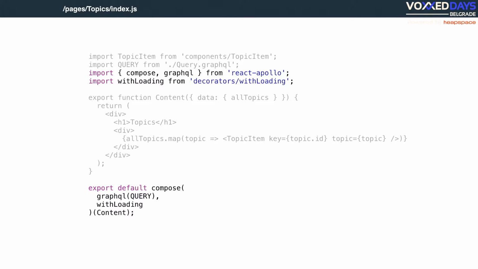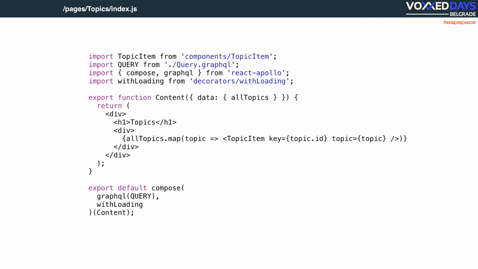A lot of other libraries have this utility. We have our own, but right now we are moving more and more to the compose from GraphQL. And now, when you look at the code, it actually makes a lot of sense. You say, I have a query, this query has a loading, and it renders content. It's very readable. And that's how you get this component.